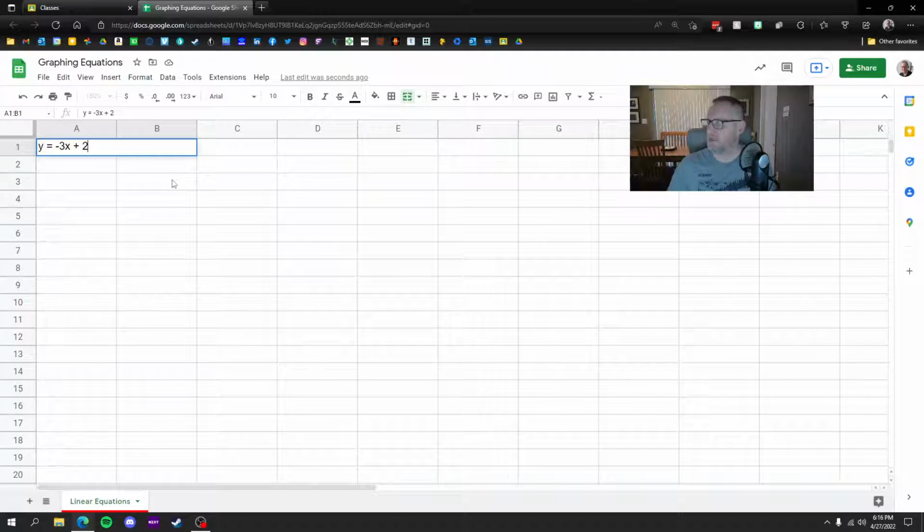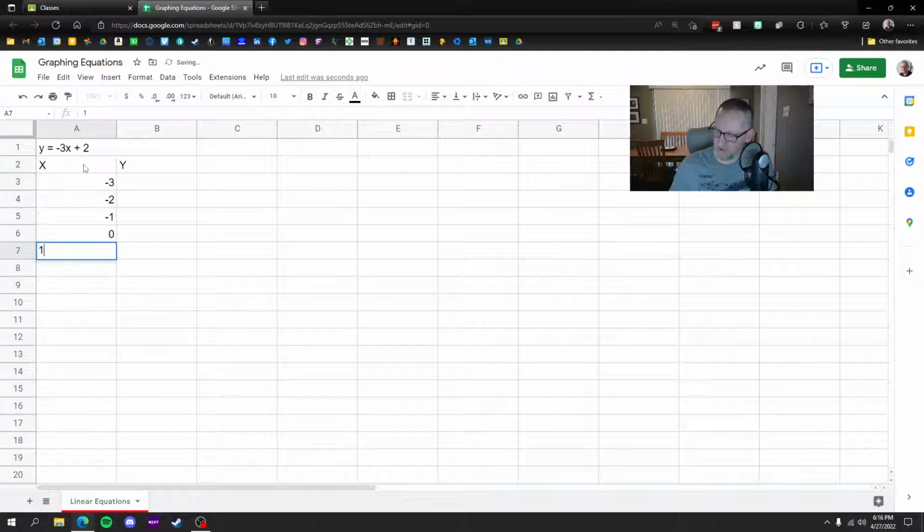There we go. And then down here, this will be our x column, and this will be our y column. How about we do negative 3 for our x's, negative 2, negative 1, 0, 1, 2, and I guess since we started with negative 3, we'll finish with positive 3. There we go.